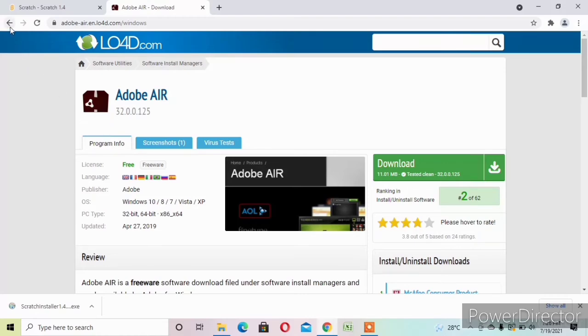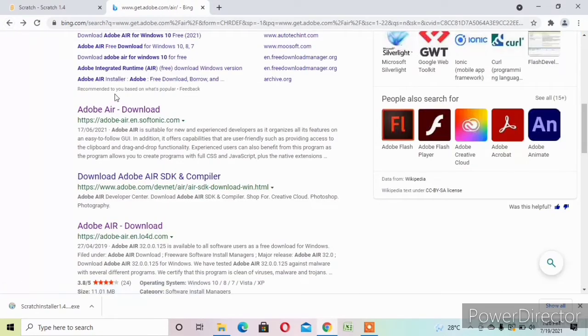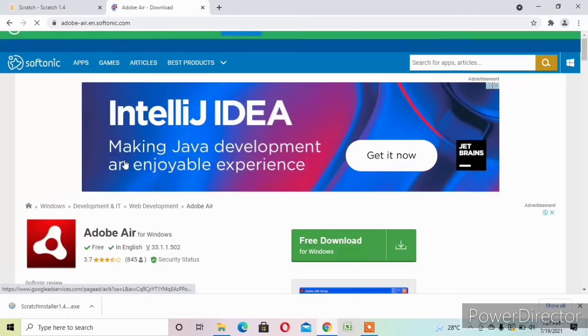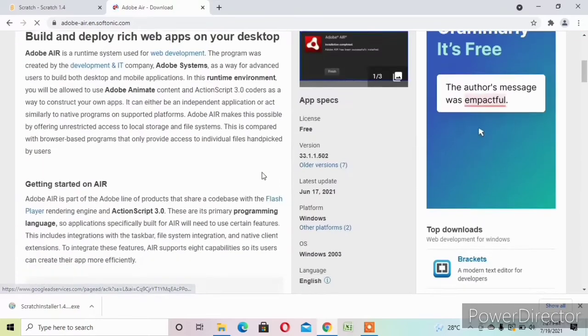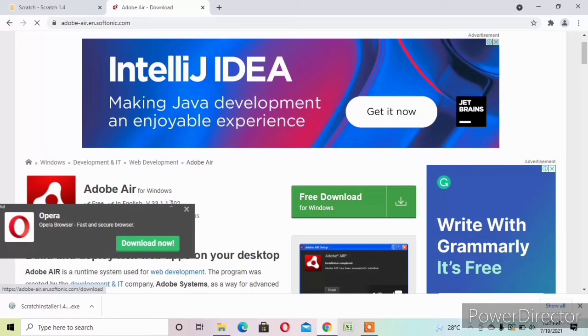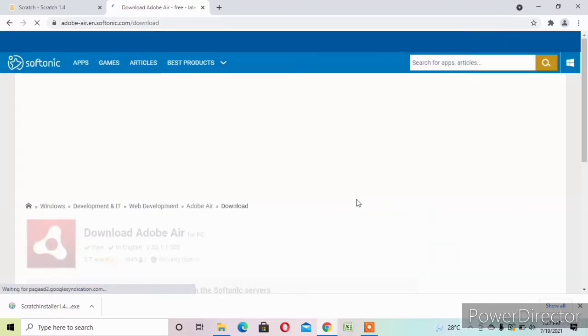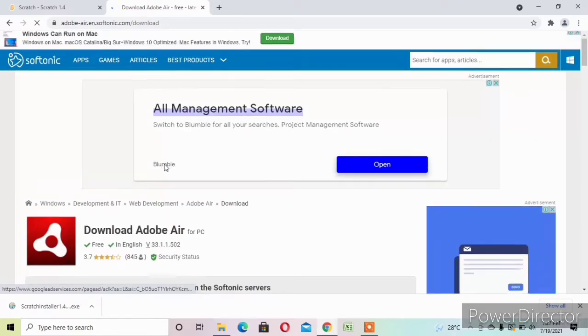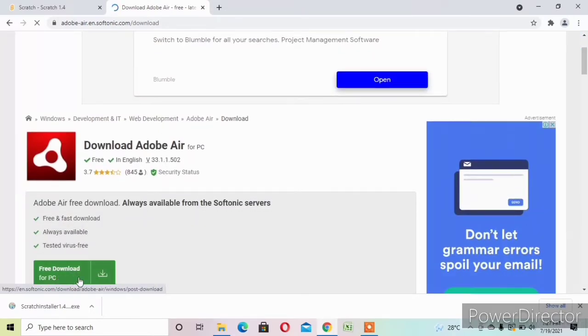No guys, please go back, I opened the wrong one. You have to go over here. I'm so sorry for opening the wrong one. As you can see, this is the screen, and you have to press it over here. So it is for Windows, so I'm going to press it, and then it will not start downloading. You have to press it once again. So you have to press over here for PC, if you download for PC.